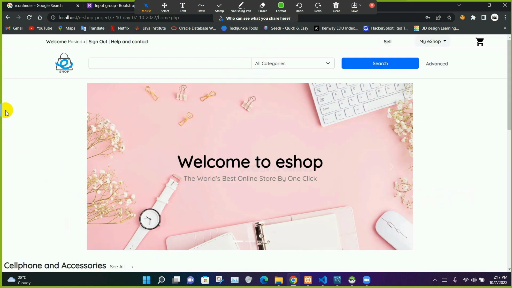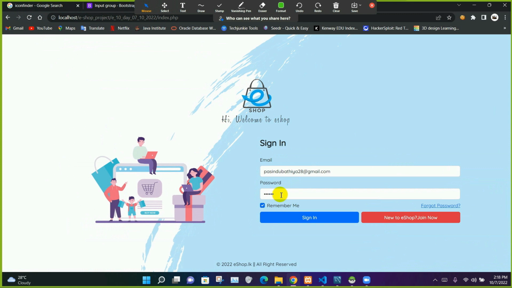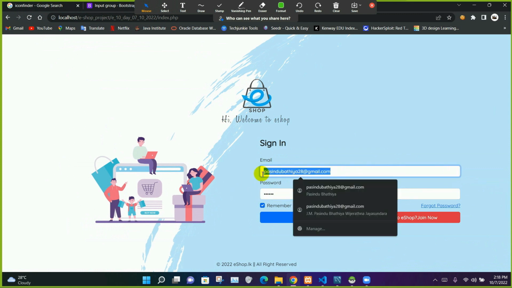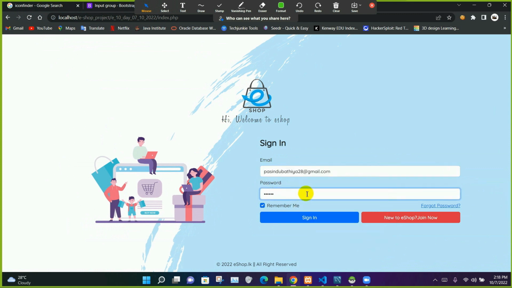It took us into the home.php file. So once again, let's go back into the index.php file. As you can see, now here and here, the relevant values have been automatically filled.